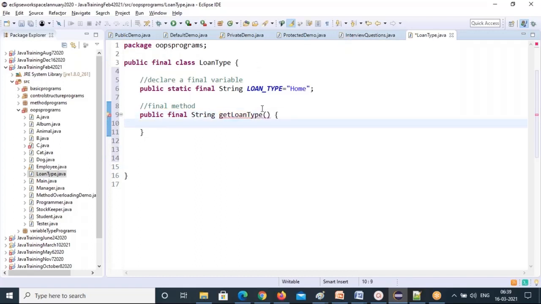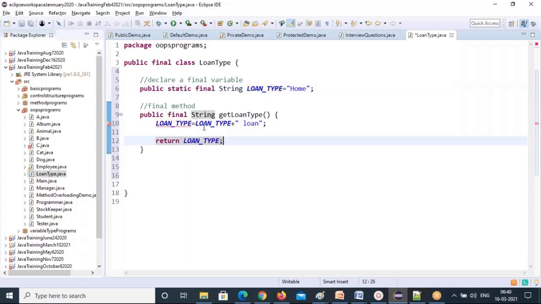Now what I'm going to do is update this final variable value. Is it possible or not? You see that. I want to add a loan to that loan type. Now it has home, right? I want to add a loan extra. See what is happening? It's not allowing. So why is it not allowing?